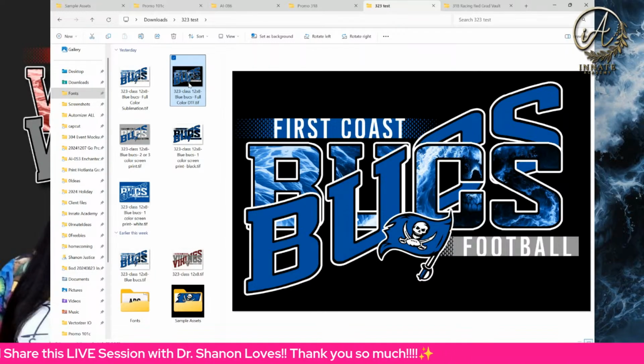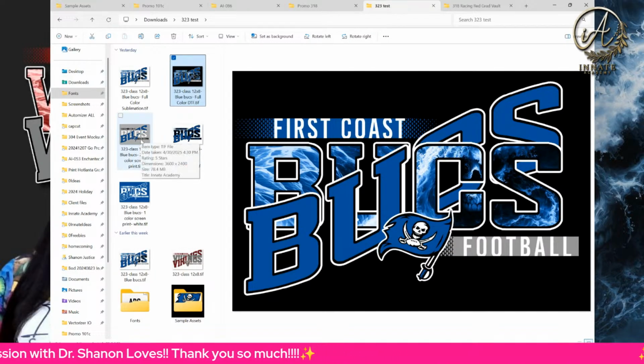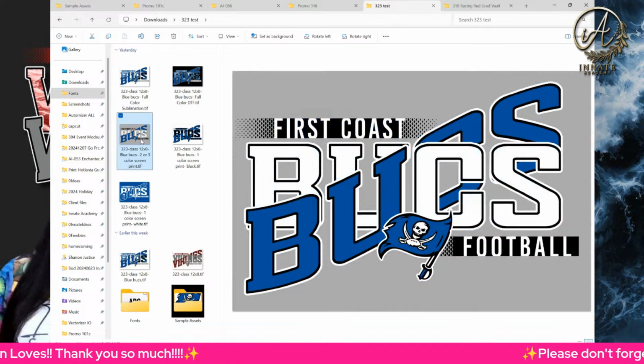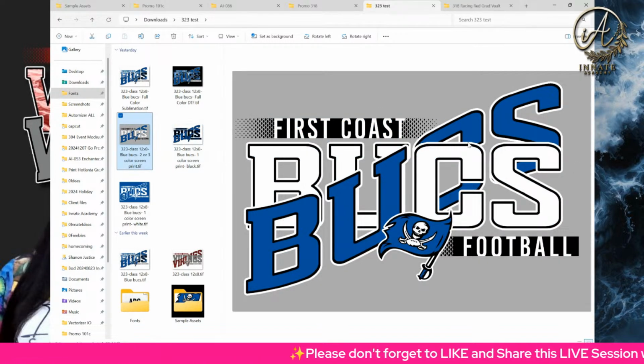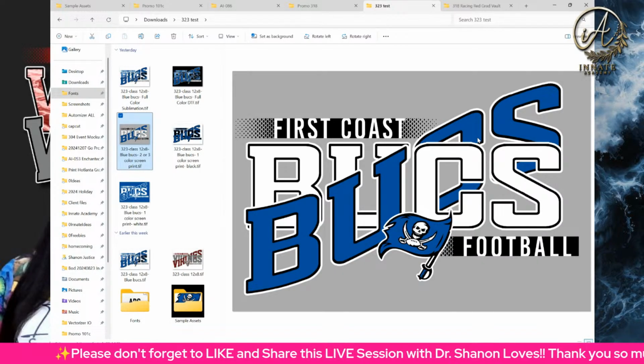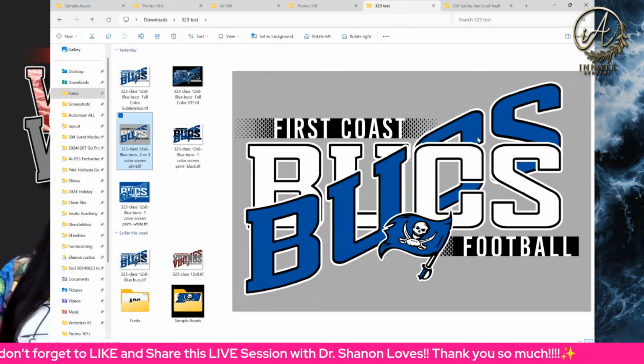Okay, all right, so next after that, I have a 3-color screen print. Now, the reason why I say this is 3-color, because it's black, it's white, and it is blue. That means I can put it on black, white, gray, blue, pink, whatever, and it's going to be these 3 colors.